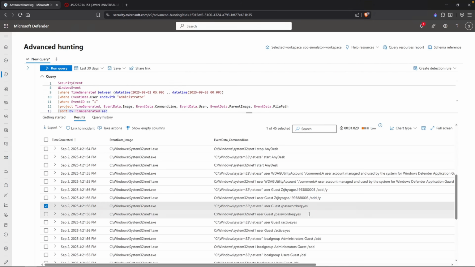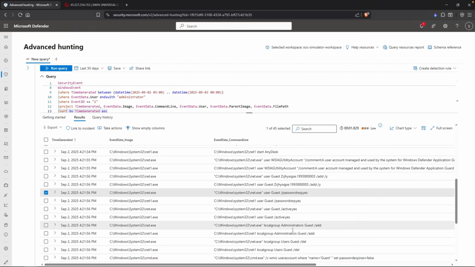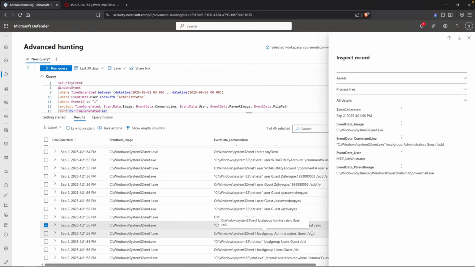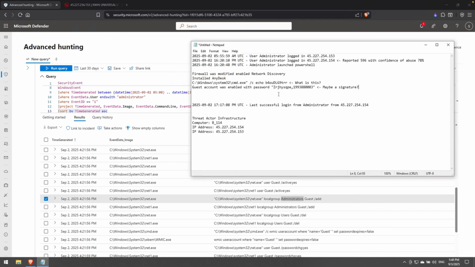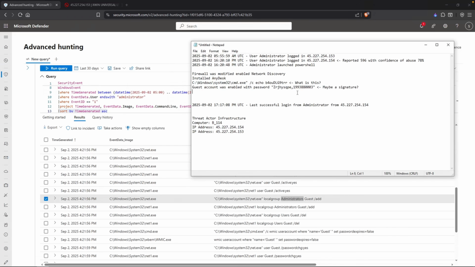So by adding in a password and saying, hey, the guest active is yes, go ahead and enable the guest account. They then went ahead and added the guest to the administrator's local group, essentially providing them with administrative privileges. They then deleted the guest from the user's group. Okay, this is really good information. Let's add that into our notes. Guest account was added to administrators group and removed from users.